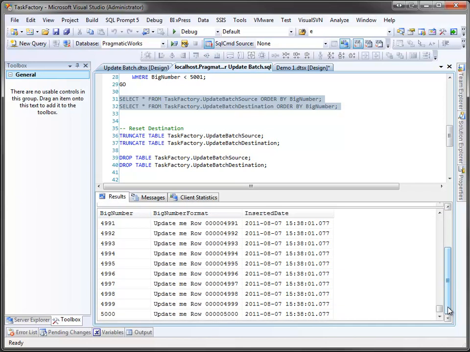In addition to the big number and the big number format, I have an inserted date column, which is the date that this record was inserted. In the big number format column, I actually have the words update me in front of the row and the number. And finally note that I only have 5,000 rows in this table, whereas my source table has 10,000 rows.